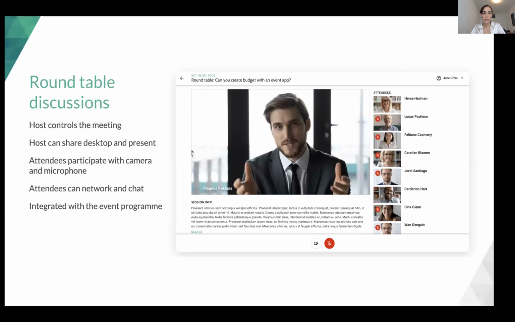Then the roundtable discussions are also quite similar. You have the attendees accessing with their camera and microphone. The idea is that it is very similar to normal roundtable discussions in physical events. You would have multiple roundtables with one presenter, and people are joining. In principle there will be a maximum number of participants, but that's up to you. Once again, you can access all these sessions through the program in your app, on your tablet, or on the web app.